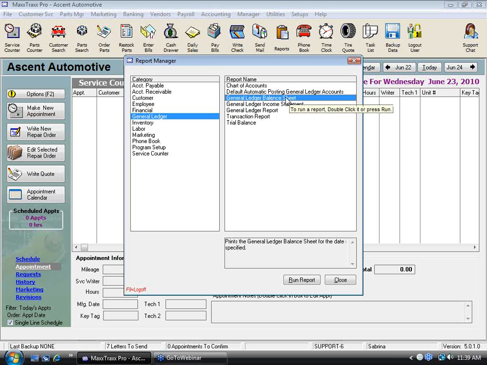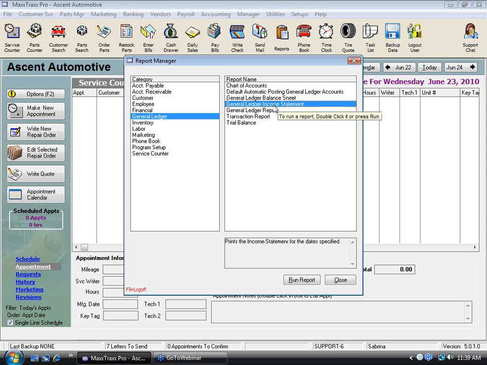Because it always comes down to, we talked about this a little bit on last week's webinar, if you were to close your business today, where are you really at? And that's where the balance sheet comes into play. But let's look at the more fun one first. We'll look at the income statement.